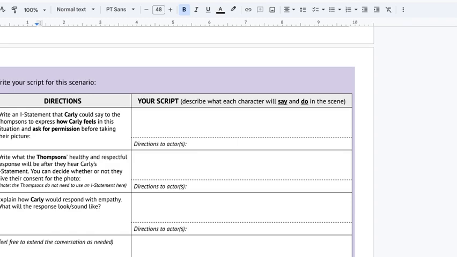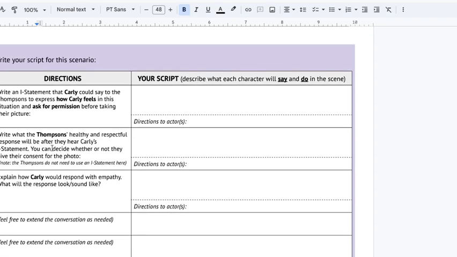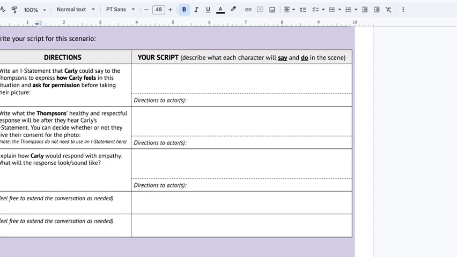After you write your script and you double check to make sure you've included all of the required pieces and you've done it effectively and properly, you're going to turn that in, and I'm going to take a look at it as soon as I can to make sure you're on the right track.